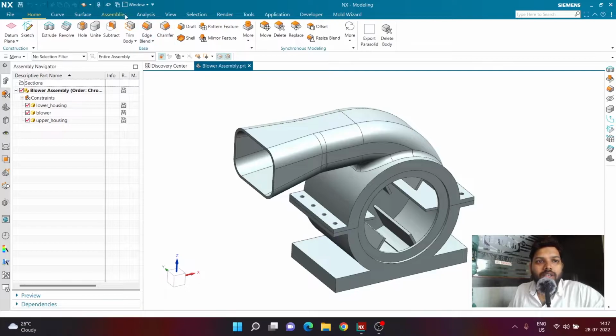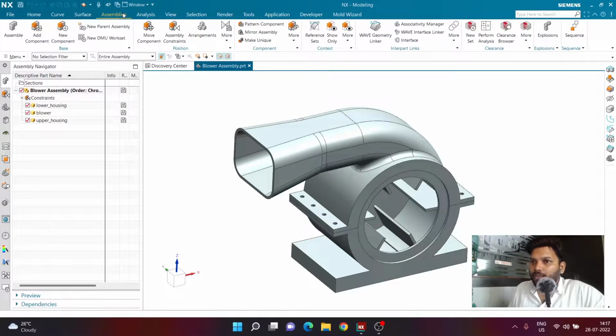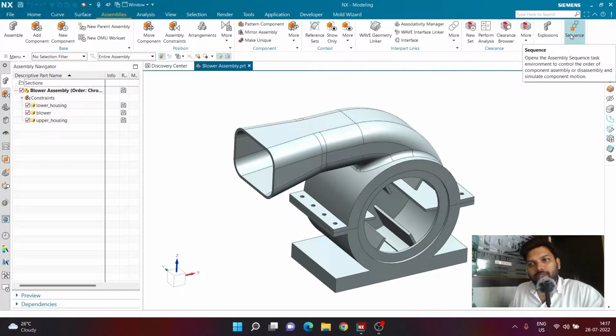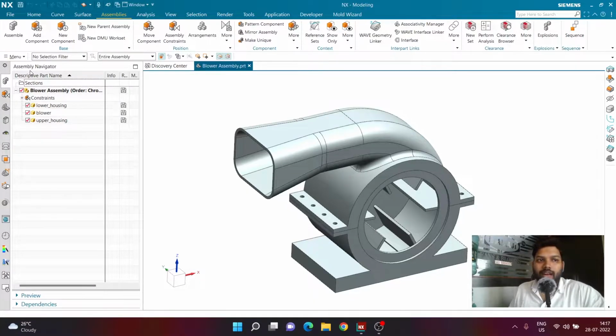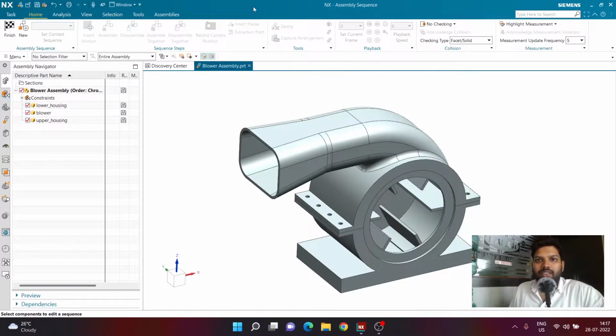So what we can do here is, first we go to the assembly tab. Here at the end of the assembly tab, the last option we can find is called sequence. Once I click on the sequence command, the sequence related interface will start. Here in the tree, we are right now in the assembly navigator. As soon as I click on the sequence command, we can see the NX assembly sequence has started.